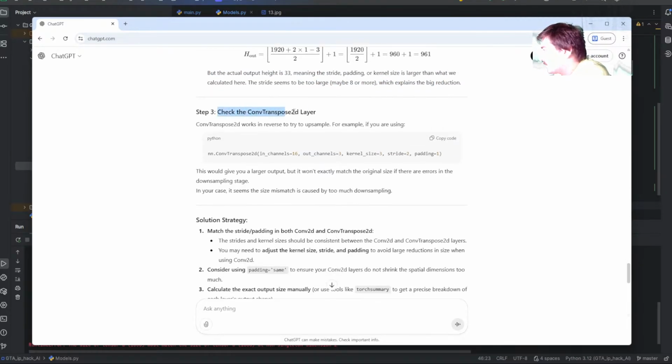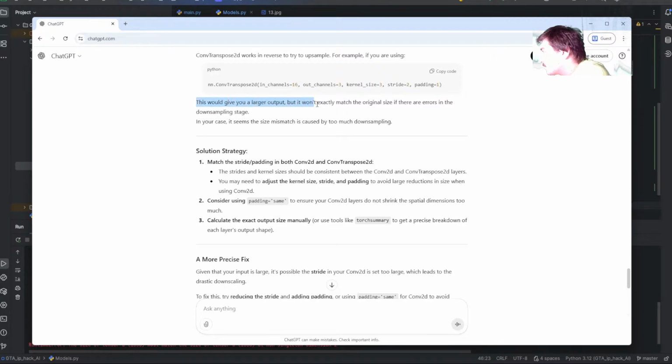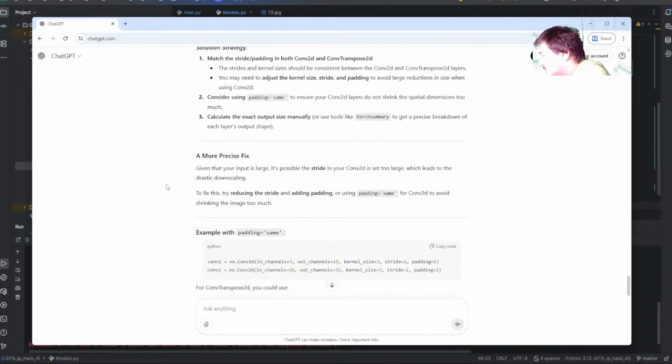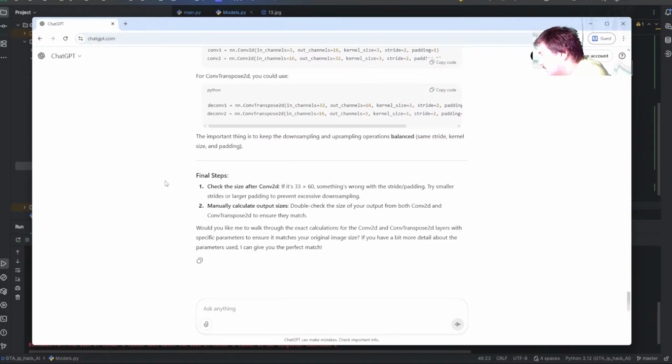Okay, I think it's a little bit confused and doesn't imagine that I'm doing multiple layers here, but this would give you a larger output, wouldn't exactly match your size of errors down. So in your case, it seems like it might be missing. Okay, strategy or precise fix: use padding equals same, but that's not allowed. Final steps.